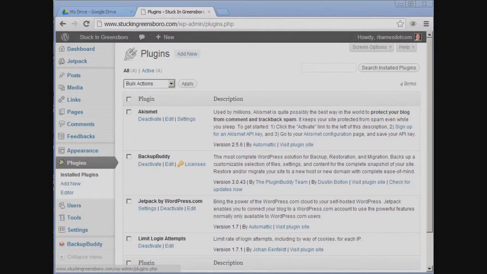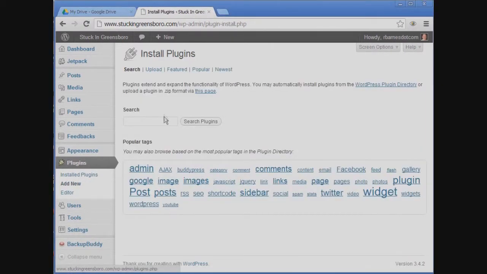In this video, I'm going to show you how to install and configure the backup plugin for WordPress. In your control panel, you'll find your plugin area. We're going to add a new plugin.